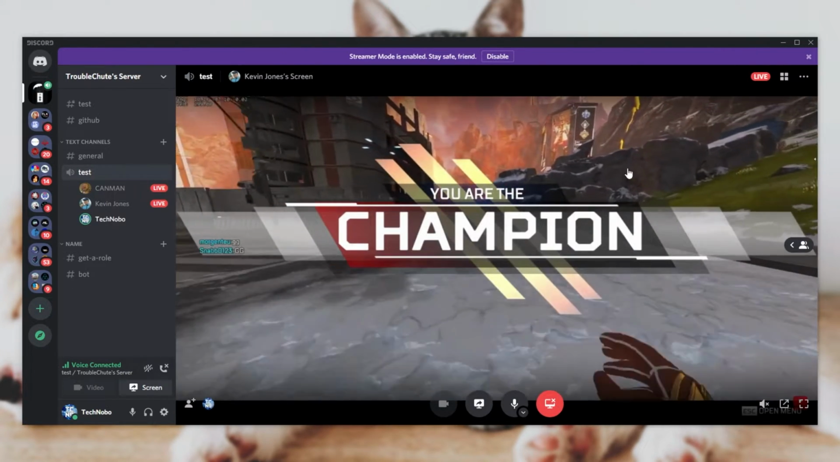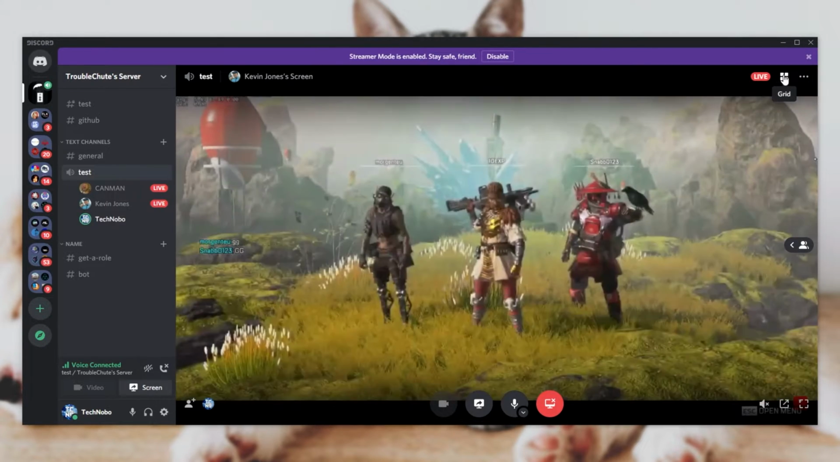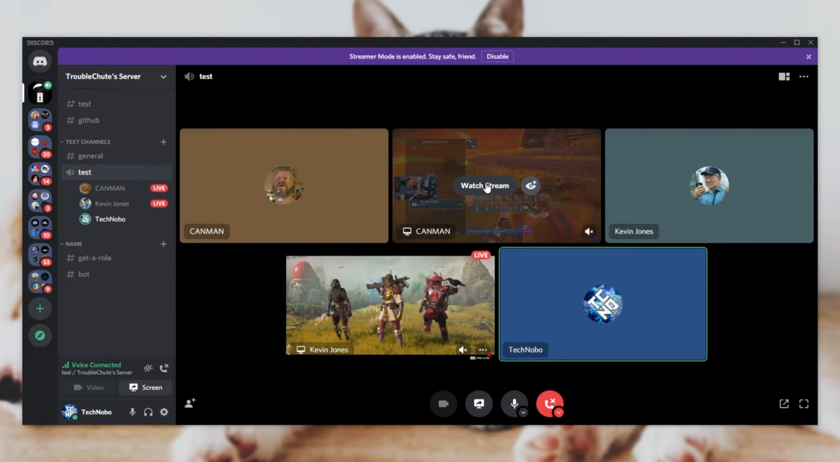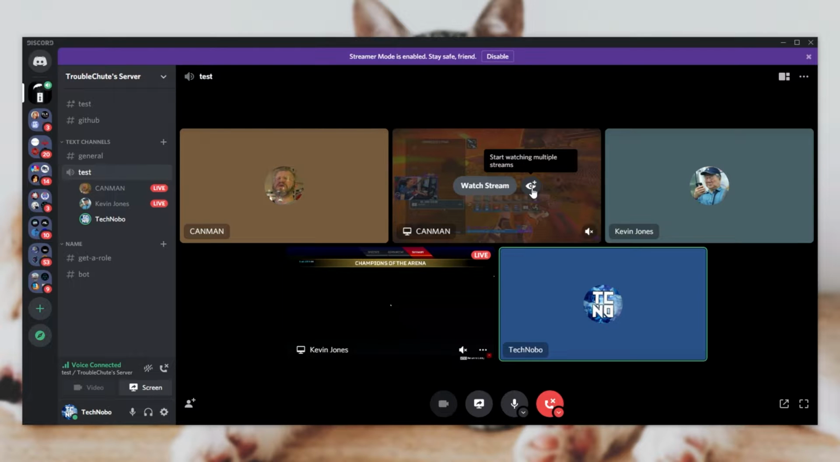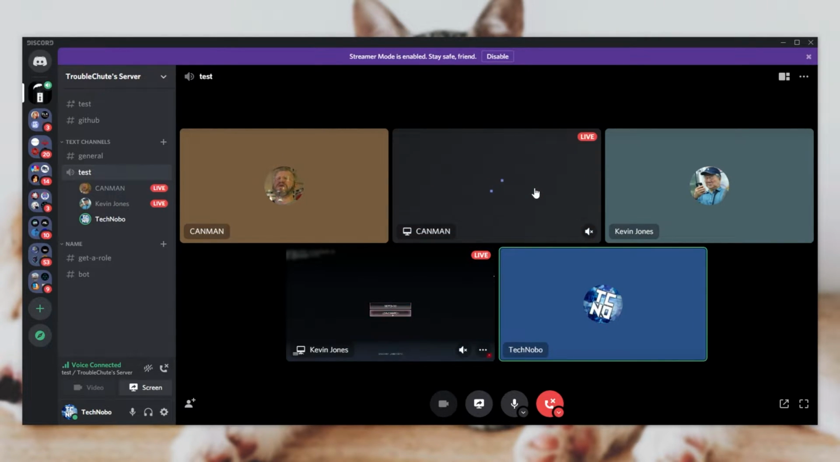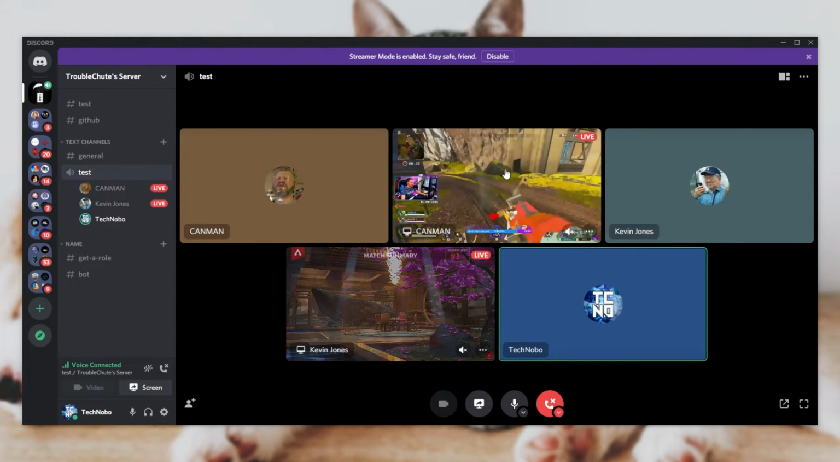Number one, start watching a live stream and click the show members icon on the far right, or click the grid at the very top and you'll see this icon over here, watch stream, as well as a little eye next to it. Upon clicking this little eye, it says start watching multiple streams. Simply click on it, and you can see that we're watching this live stream down here, and this live stream up here in the center.